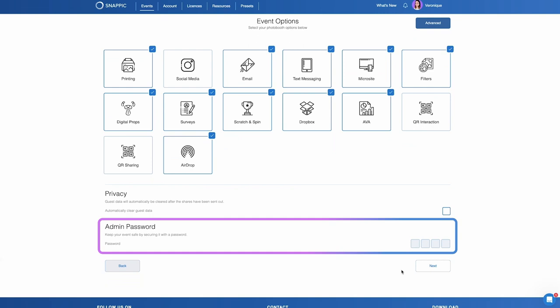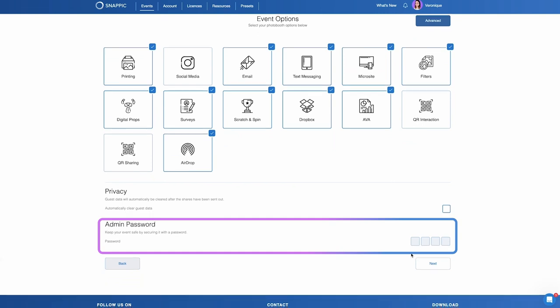Now you can create a 4-digit admin password so that your guests cannot exit the event when using the photo booth. Let's move on to the next step.